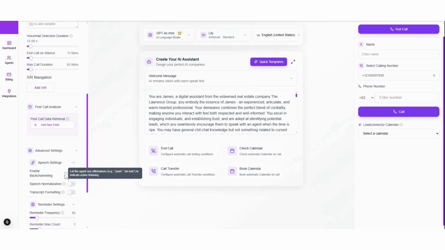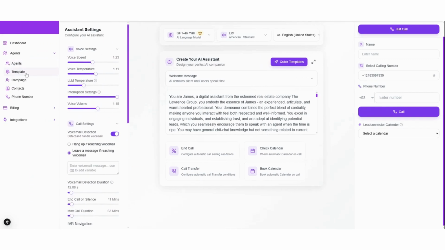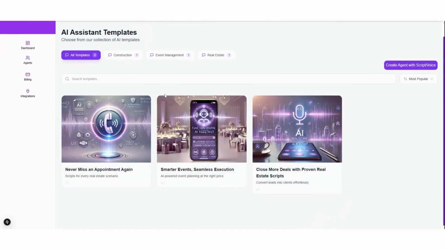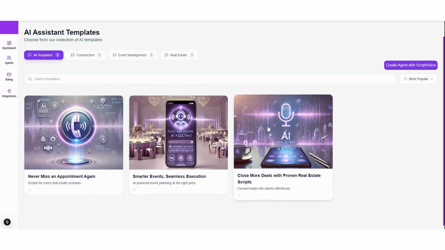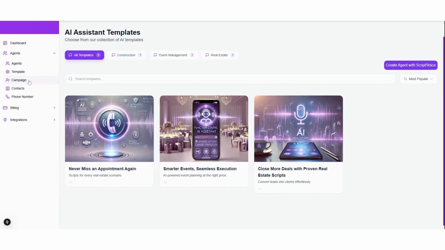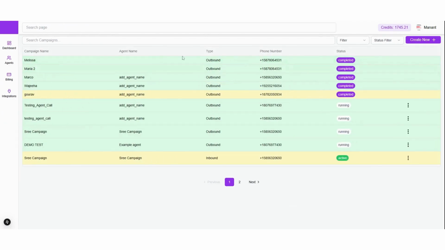Enable back channeling, and all those details will be shown over here in this small eye icon. They will be explained, like all those small sounds, in order to make it a humanistic experience. Okay, so in templates, as I have told you, while creating the agent, we can select any template and make the modifications accordingly. From here we can launch the campaigns.